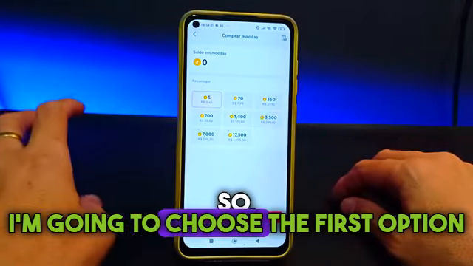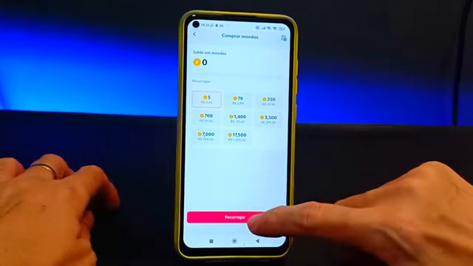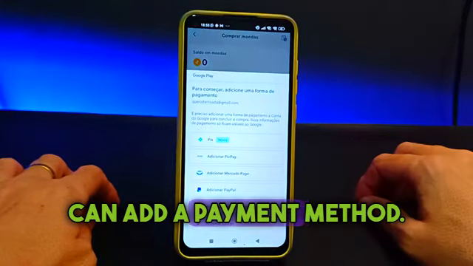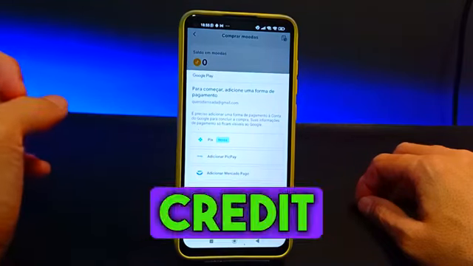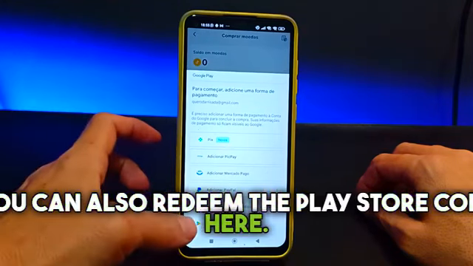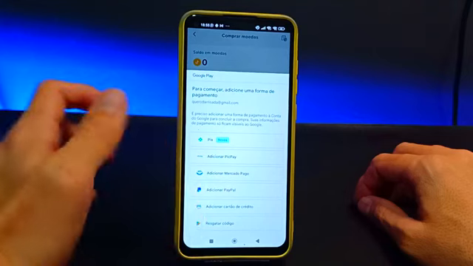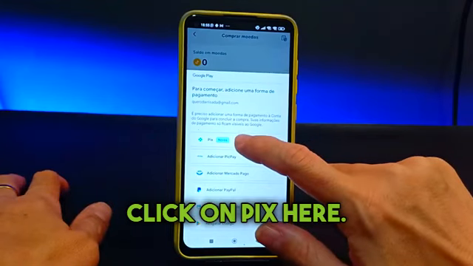So I'm going to choose the first option here for the test. 5 coins, click below to top up. And here you can add a payment method. So you can pay for these coins by credit card or PayPal. You can also redeem the Play Store code here. But I'm going to use the Pix option, which is much faster. Click on Pix here.